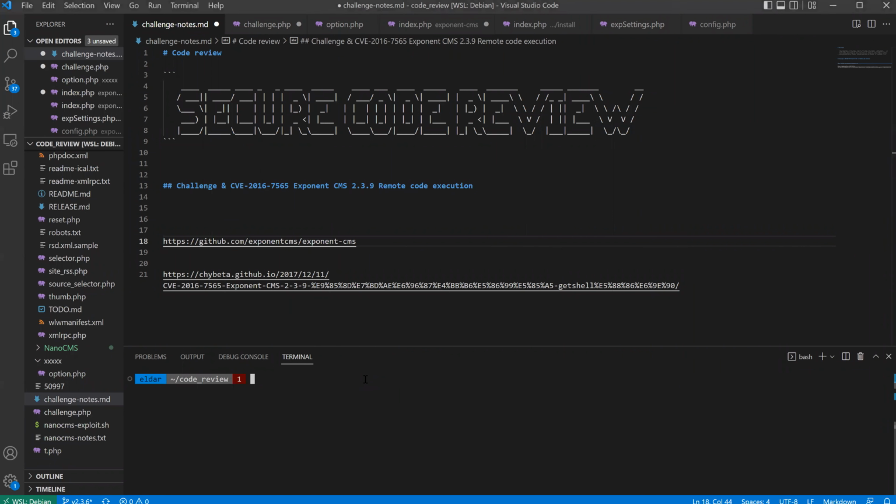G'day Internet, and we're back today with another secure code review session. Today we'll be looking at a CVE in Exponent CMS, although I first discovered this type of bug through a CTF challenge.